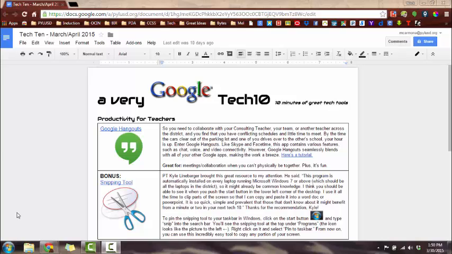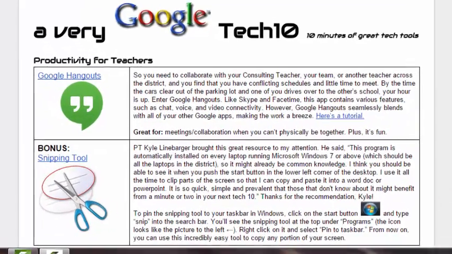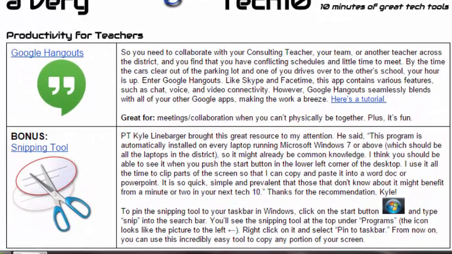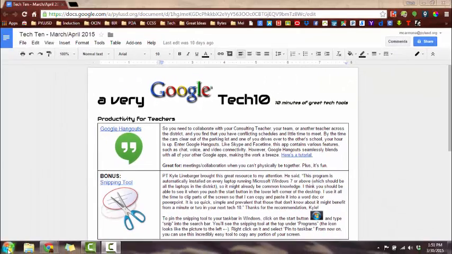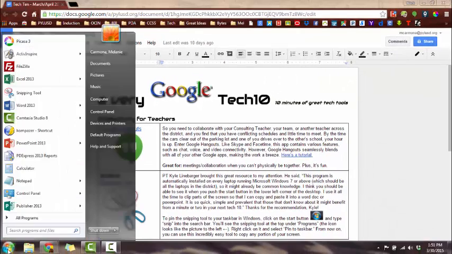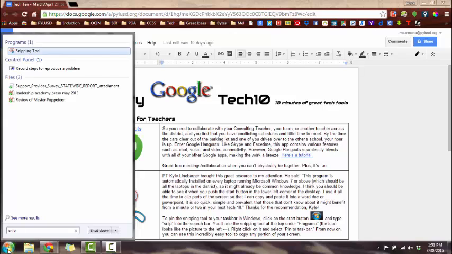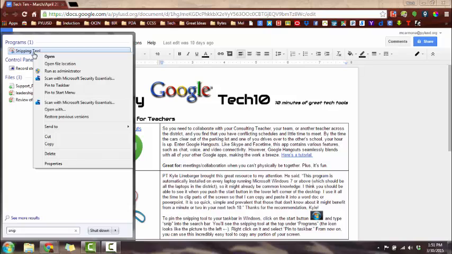Our next productivity tool is the snipping tool. One of our participating teachers, Kyle Leinbarger, actually brought this to my attention, and it's fantastic. So let me just show you very briefly how to find, pin, and use the snipping tool. So you're going to click right down here on your Windows taskbar, type in snip, and you'll find the snipping tool up above. If you right-click on the snipping tool, you will see pin to taskbar about 5 items down.